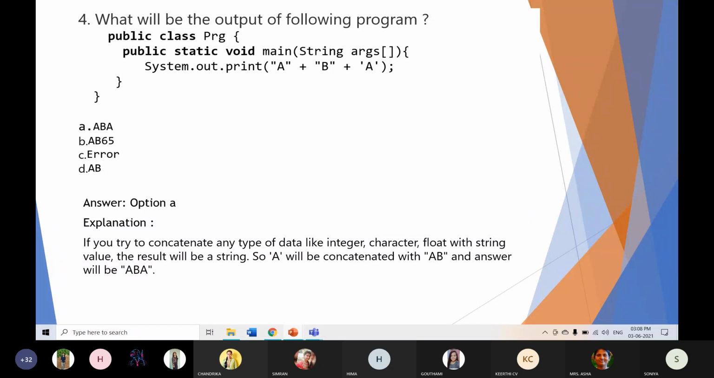It's option A. How? See here, these are strings. A and B are the strings. This is only a character. If we add A, strings plus strings will result in a string only. So the output will be ABA.